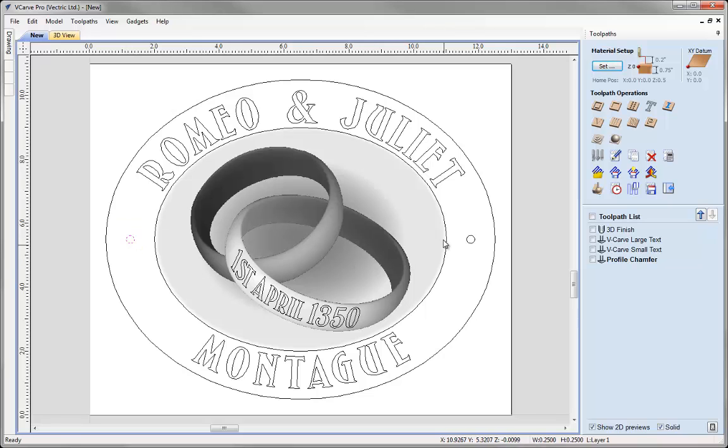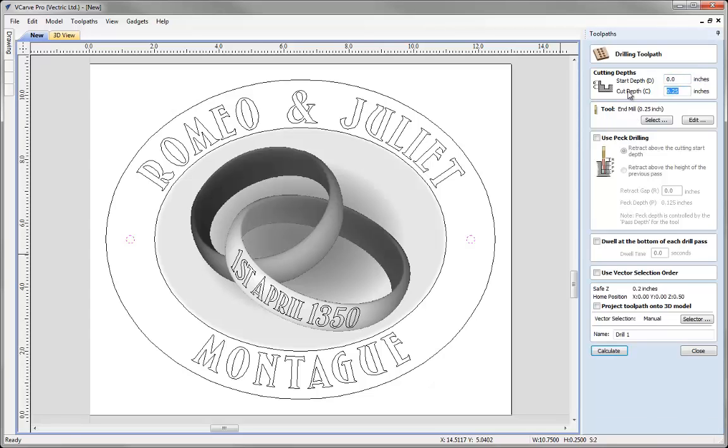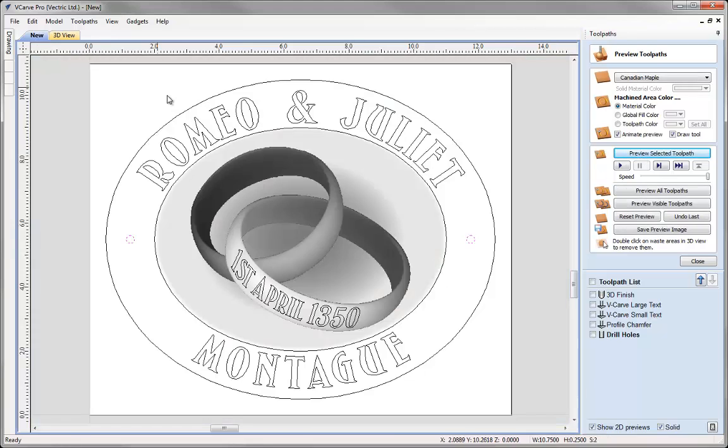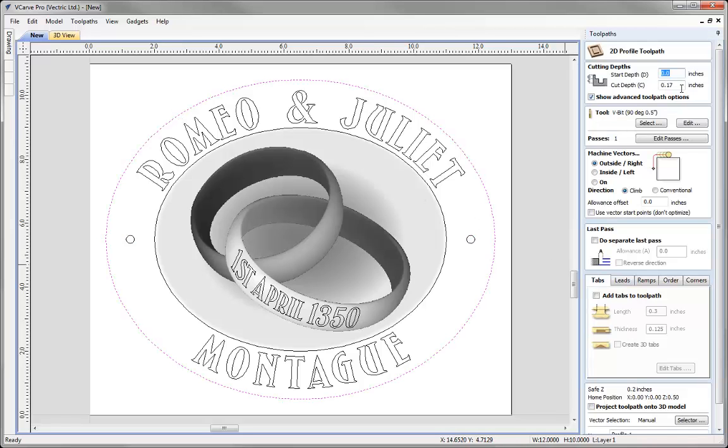We'll drill out the two holes for our mounting points, so we'll just say drill, we'll go to full depth, so Z equals, we'll use a 1/4 inch end mill, and we'll just say drill holes for that. Hit calculate and preview. So there you can see how the chamfer's worked on those small little holes there. And then finally we'll select the outer vector and we'll profile around this.